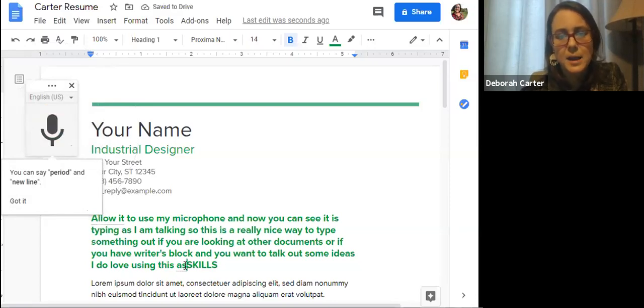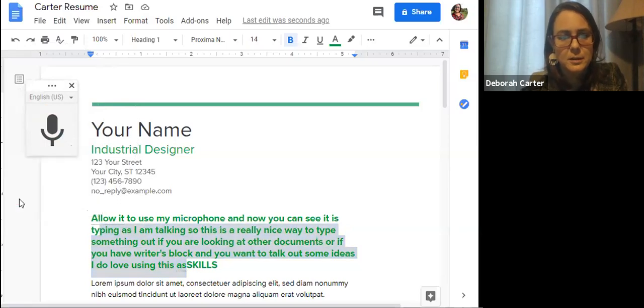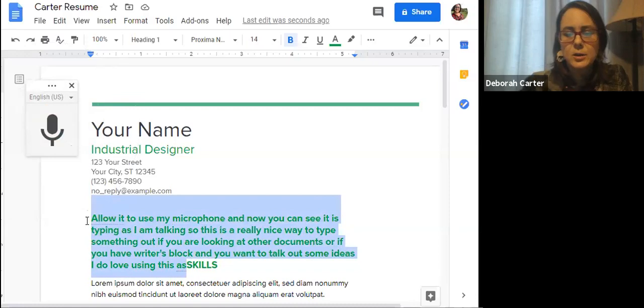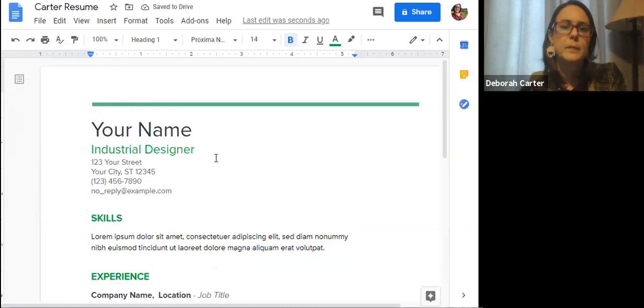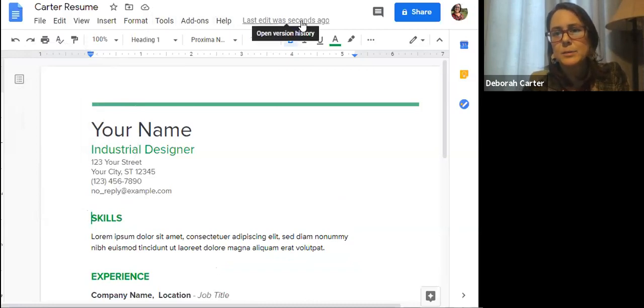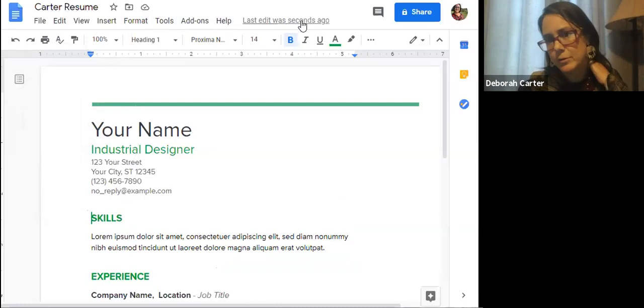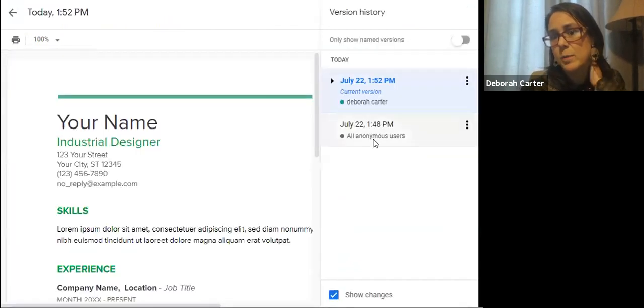I'm going to go back because I was just, oh, and it was giving us the tip that you can say new line or period to go to a new line. So that is a very cool feature. Last edit was seconds ago, so you can even open the version history if you want to go back to where you were at a previous time.